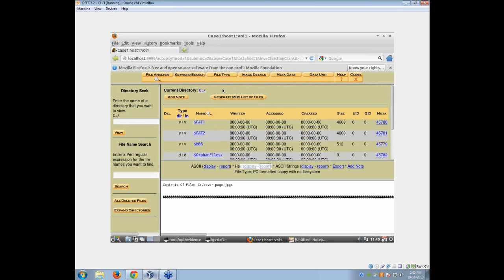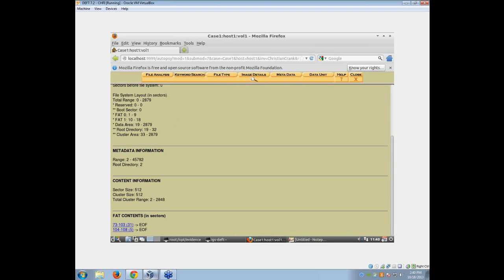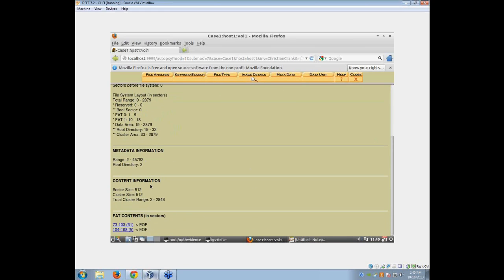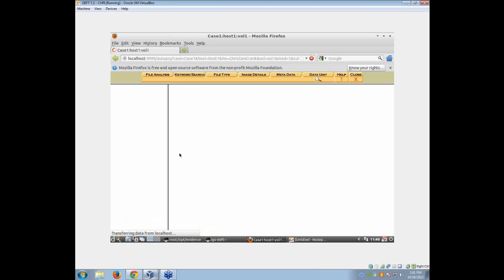Now we're going to go over to image details. Image details has file system information, metadata information, and content information, the actual contents and sectors. So what we're going to do is look at sectors 73 to 103, and we're going to click that.